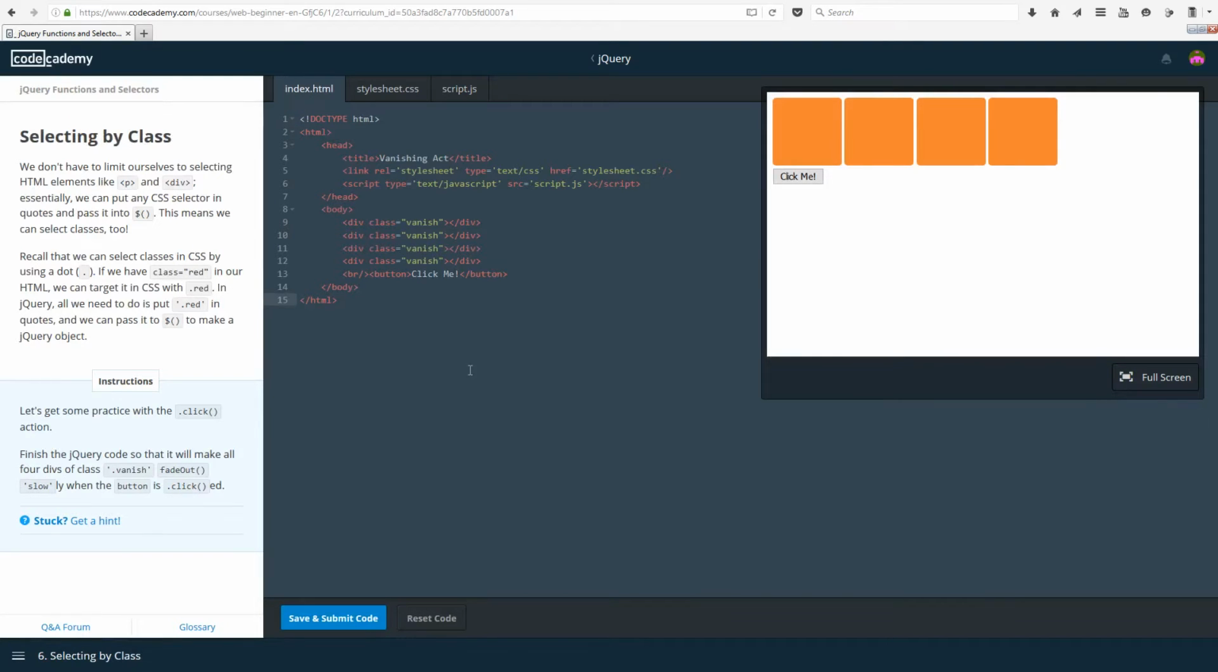Selecting by class. We don't have to limit ourselves to selecting HTML elements like paragraph and div. Essentially we can put any CSS selector in quotes and pass it into the $ parentheses. So this means we can select classes too. You can probably also select IDs, which is very useful because you might not want to vanish all divs but just a specific div, so you can give it a specific class or ID and target just that one. Recall that we can select classes in CSS by using a dot, full stop, or period, whatever you want to call it.